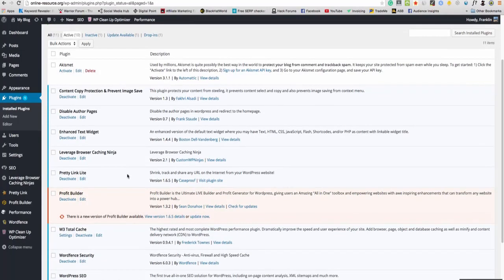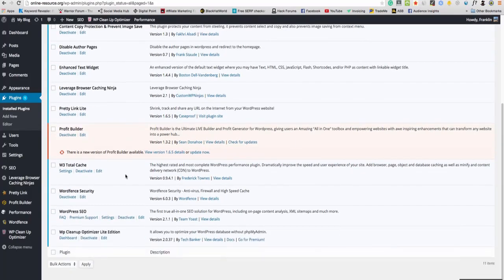Pretty Link, I suppose, cloaks links. It doesn't really cloak links, but it will hide your affiliate links, so we're going to be using that as well. W3 Total Cache. This will speed up your website as well. I'll show you how to use that in a minute. Just a standard security plugin here, your SEO plugin, and then we've got a cleanup plugin here that I'm going to show you as well.